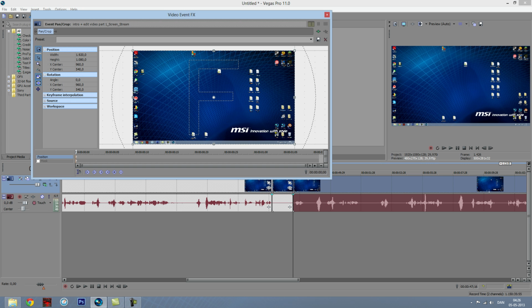So what you want to do is to go and click on the event pan and crop, and now I get this screen appearing. So it looks pretty difficult to handle, but really it isn't, because all these numbers make it look so hard. Don't give up, man. It's not that complicated. So you have this screen, and what you want to do is to go and zoom in here, down.